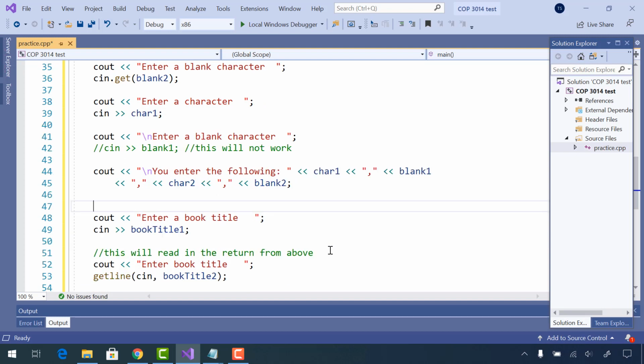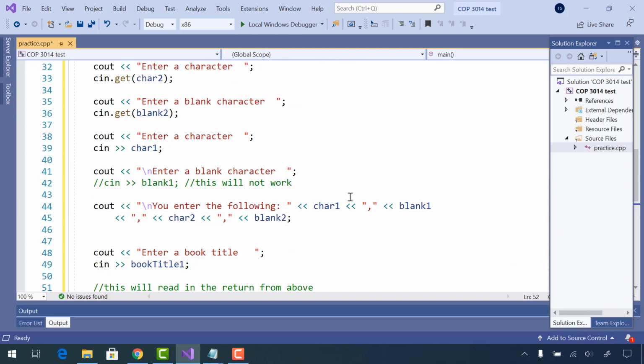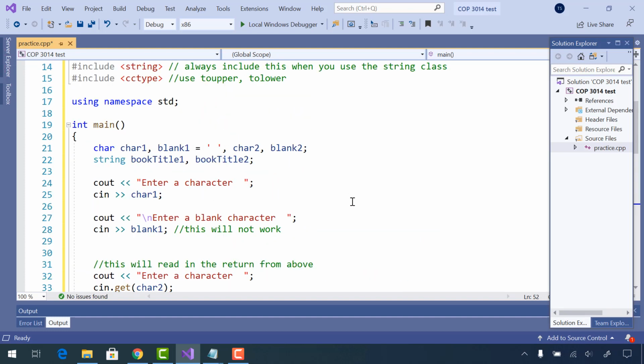Also, if you try to enter a book title that has more than one word in it, you will not be able to enter a book title with white space in it. So if you wanted to enter a book title called The Cat in the Hat that has a bunch of words with white space, it will not read it all in. So what you can do, if you wanted to enter a whole book title, you could use getline. So you can test this code. I'm not going to test it. I want you guys to test it and try it and see what happens.